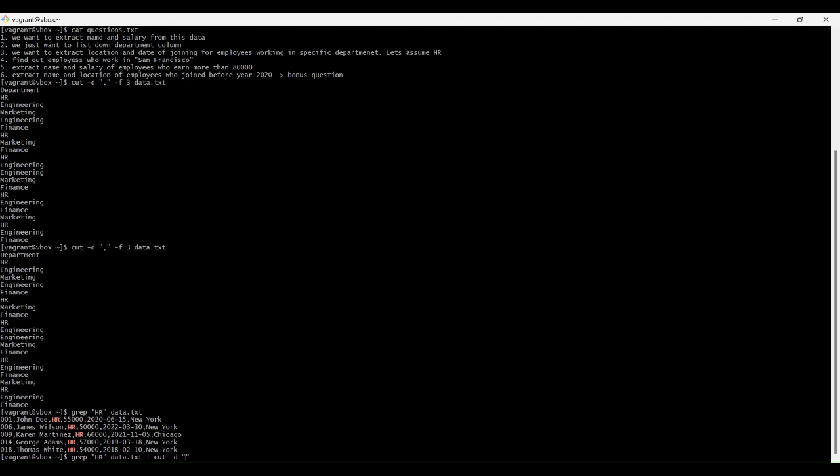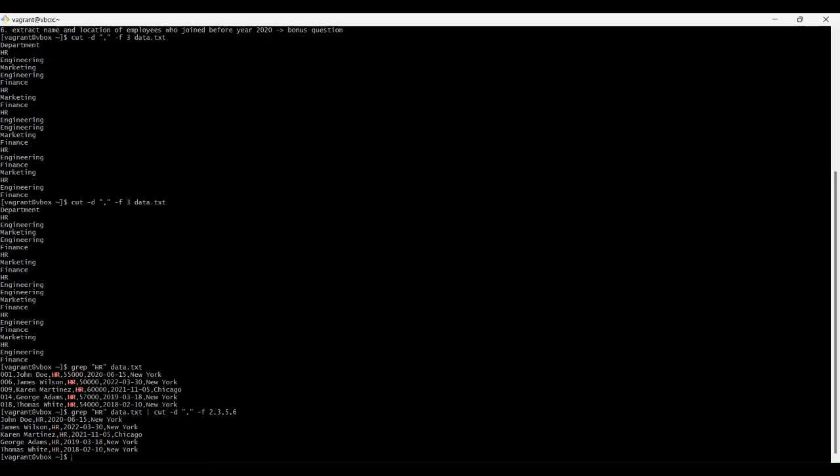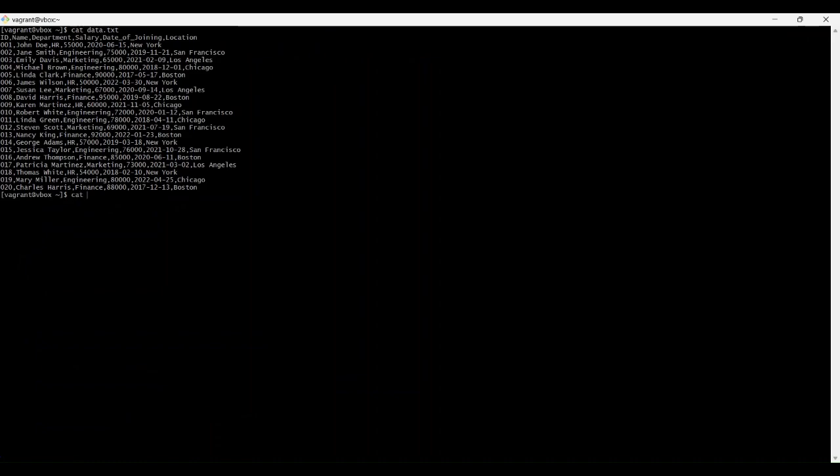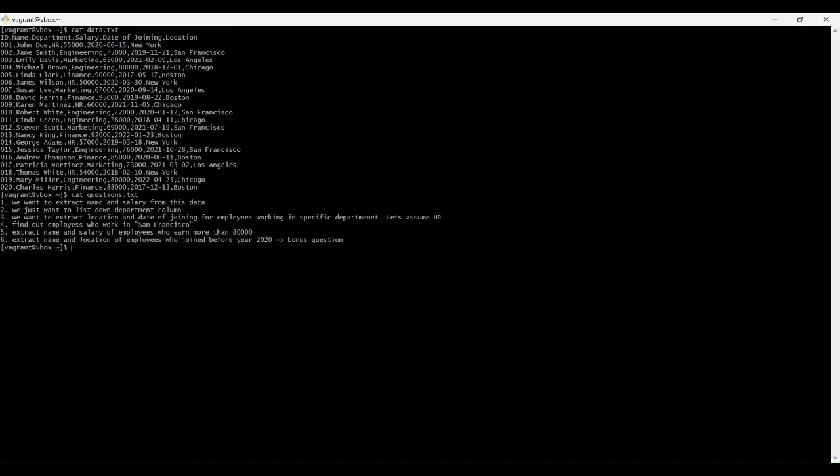Cut -d delimiter -f, which columns we want: the name, which is the second column, comma, let's say we want to show department as well, third column, fourth, fifth column is the date of joining, and sixth column is the location. Okay, let's see. Yeah, as you can see, this is displayed. Let me clear the screen. Let me just do cat data.txt, cat questions.txt. So first three questions are done. I'll move to the next question.